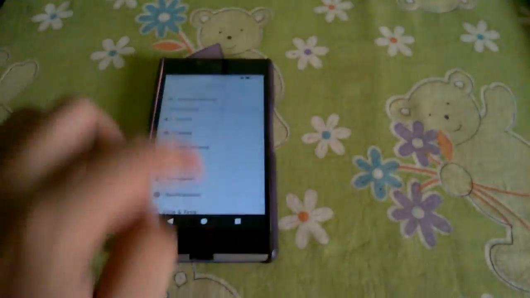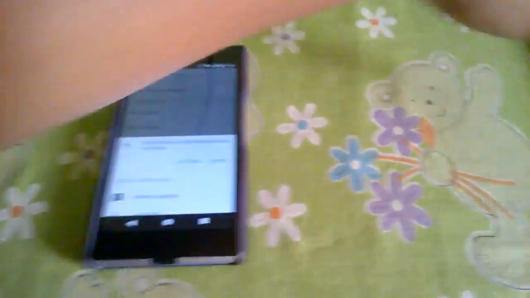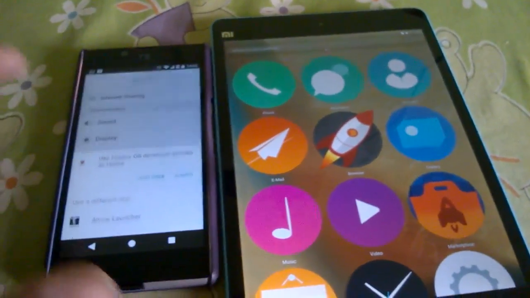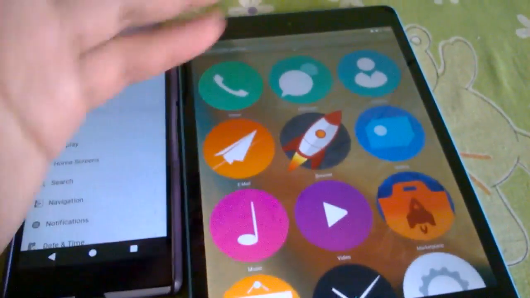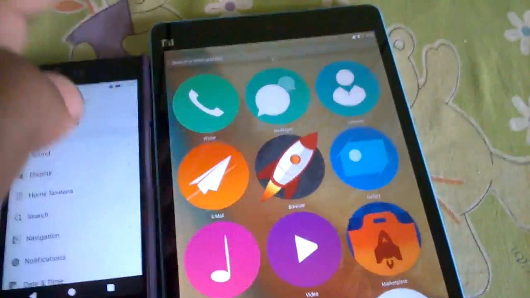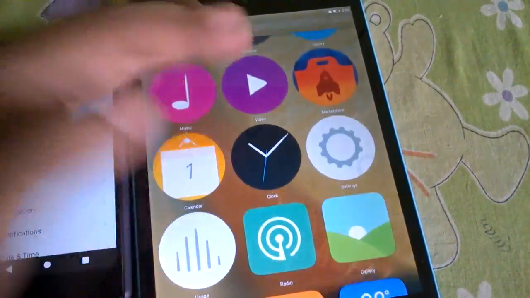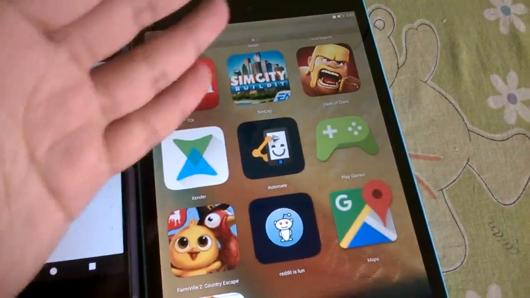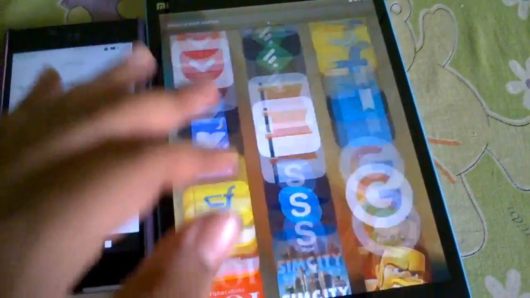By the way, that's running on a phone, and that's how it would look on a tablet. So it's again basically just a launcher. So we have the Mi Pad over here. So that's how it looks. It's pretty much a launcher, as you can see. So you have all the Android apps that you can launch.